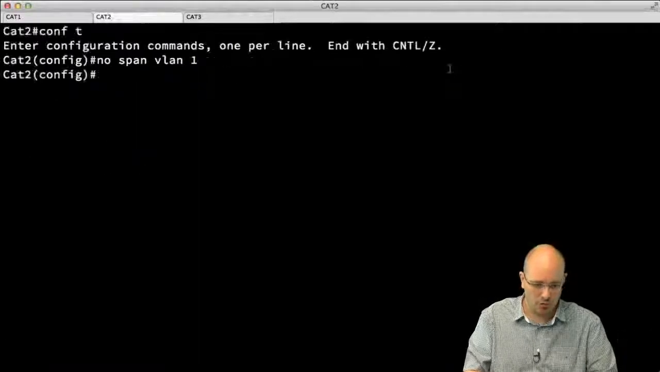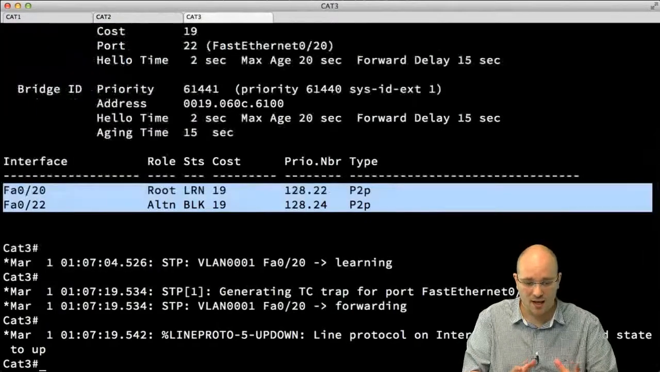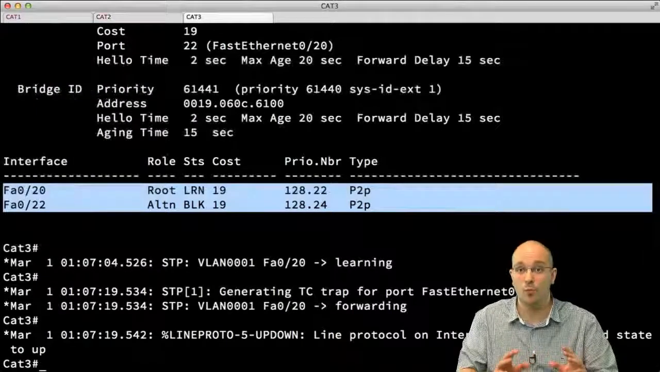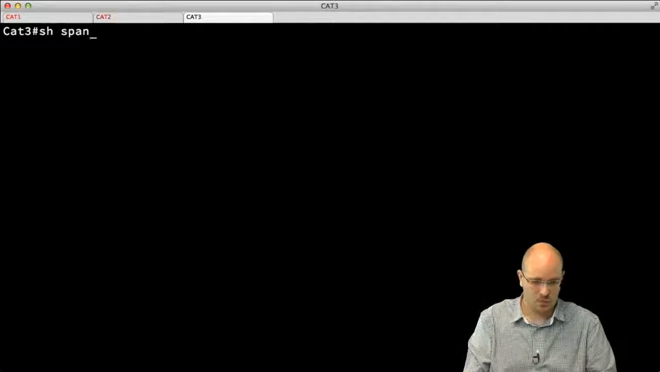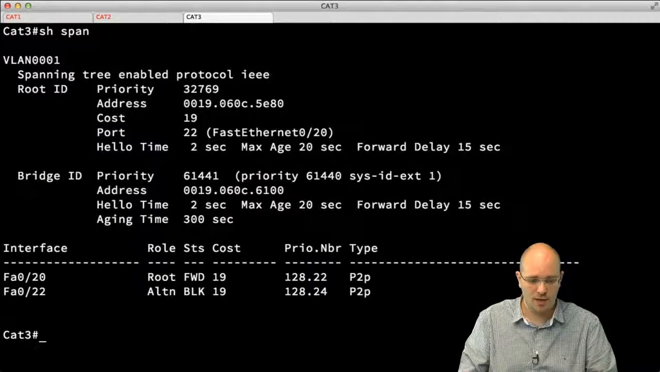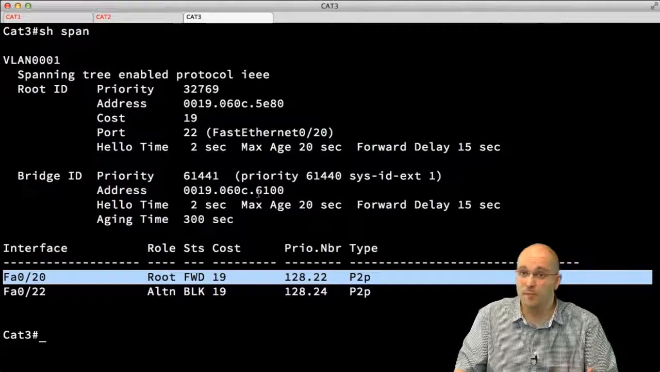So I'm going to go to Cat2. I'm going to say interface gigabit 0/1 and shut it down. Let's see what happens now. Remember, we have to wait for about 20 seconds now. So I'm just going to do show spanning-tree now and see what is happening. FastEthernet 20 is still root port. It doesn't know that BPDUs are not arriving.